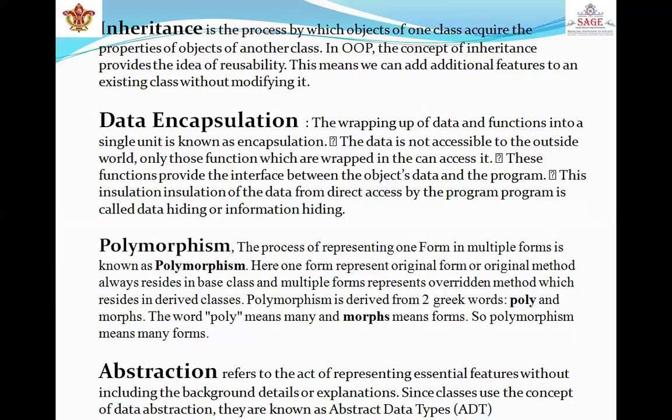The process of representing one form in multiple forms is known as polymorphism. That means the word polymorphism means having many forms. In simple words, we can define polymorphism as the ability of a message to be displayed in more than one form. A person at the same time can have different characteristics, like a man at the same time is a father, a husband, an employee, and a son.